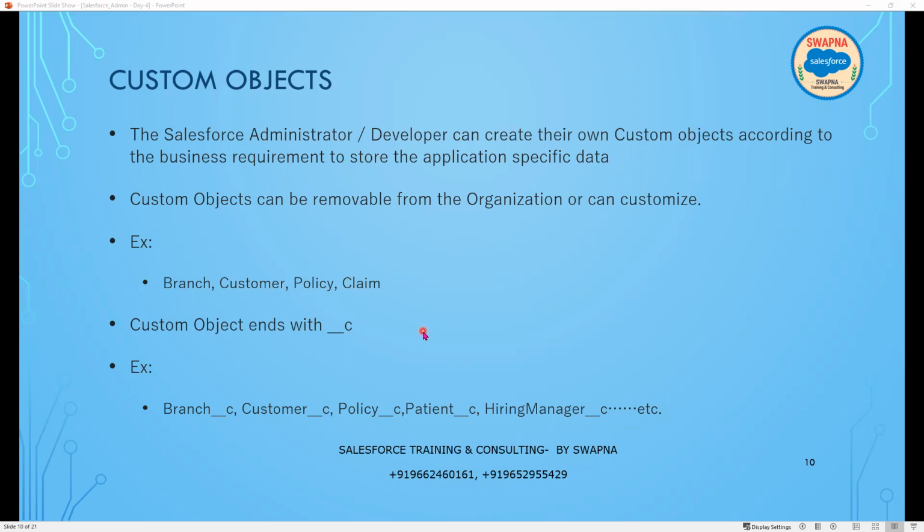Now we are creating multiple custom objects, because whenever we implement a project from scratch, we need to create multiple custom objects. So per single application, how many custom objects can I create? What are the limits available?